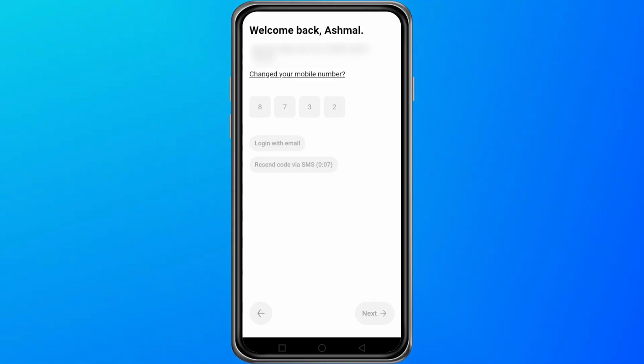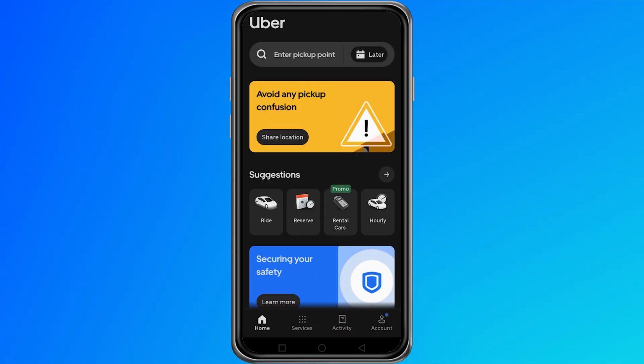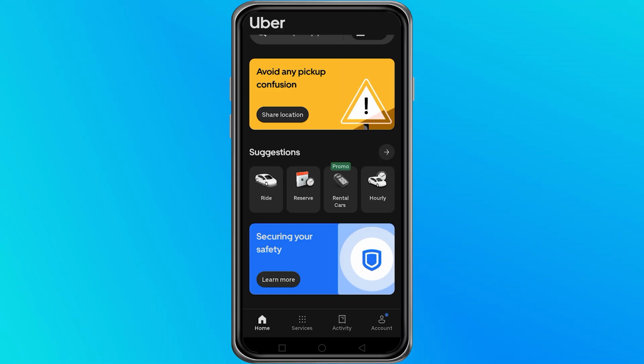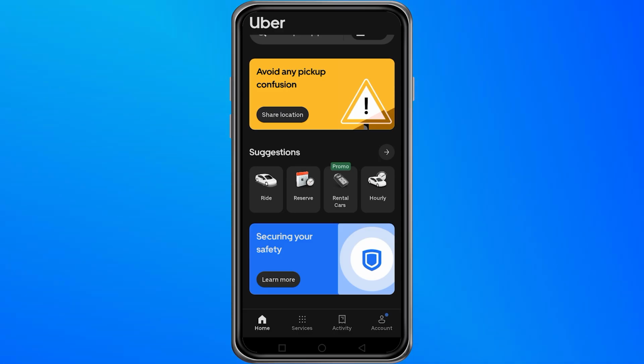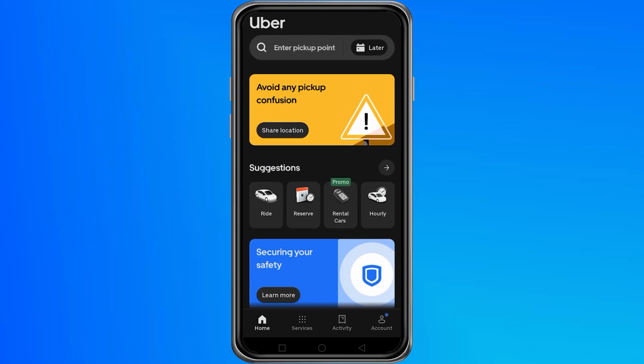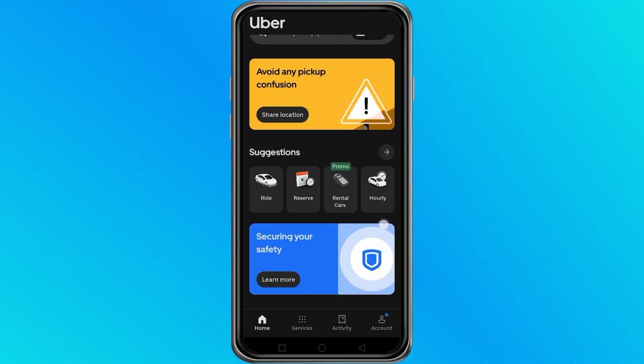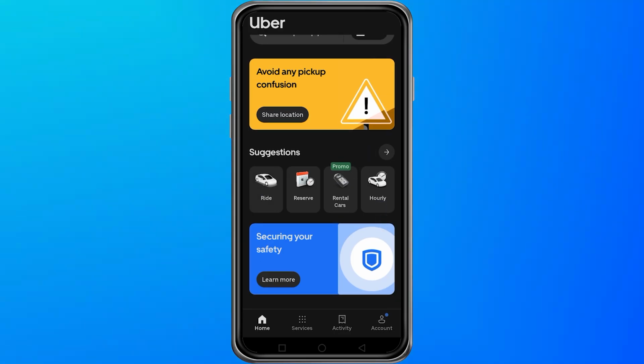After signing in, you will land on the main screen. Here you can book rides, rent cars, reserve cars, or choose the hourly option. Select the service you need. For example, tap on the ride option.